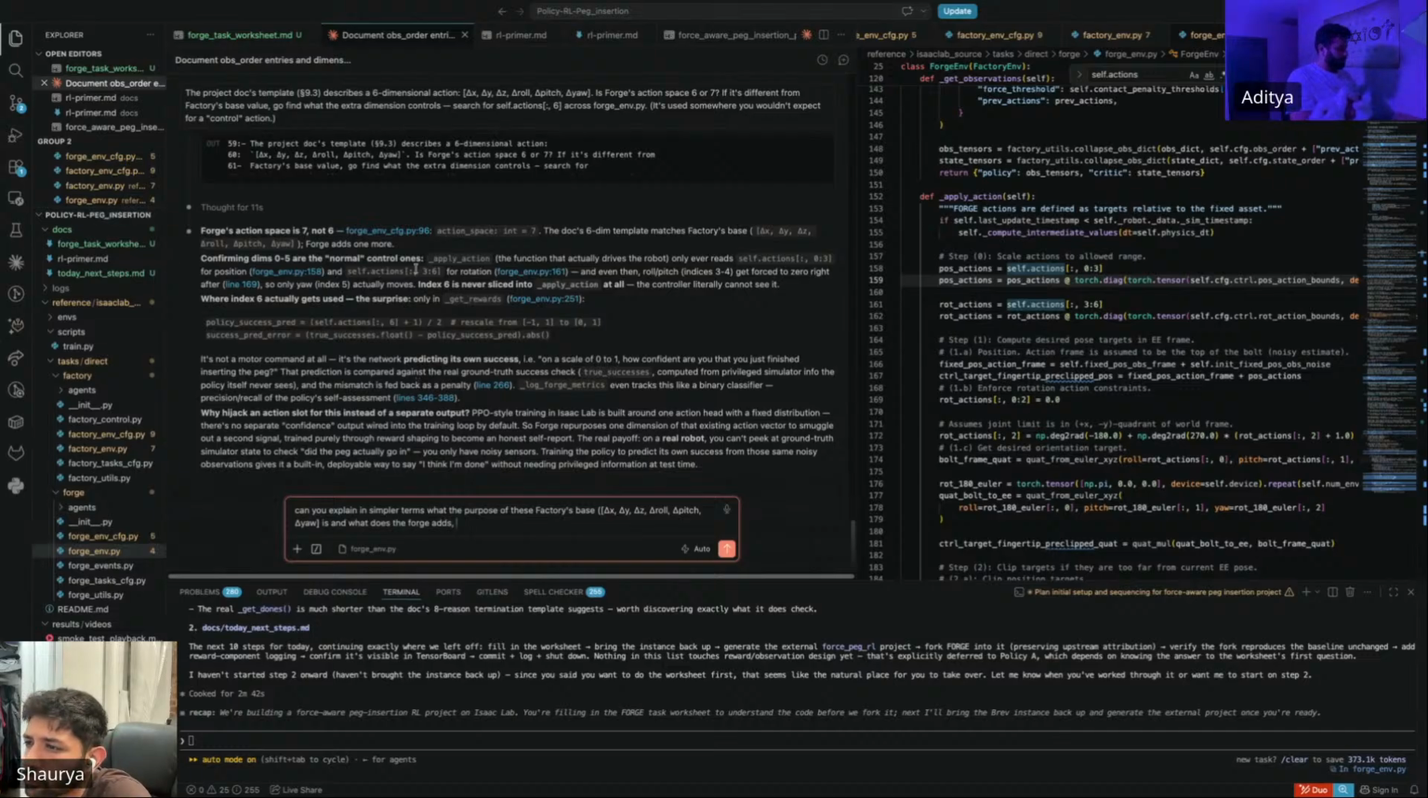So confirming the normal control apply action. The function activated as a robot. So only your index 5 actually moves. Index 6 is never sliced into apply action at all. The controller literally cannot see it. When index 6 actually gets used is only in get rewards for the environment.